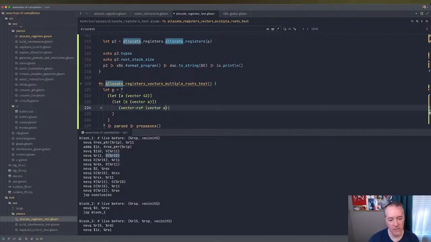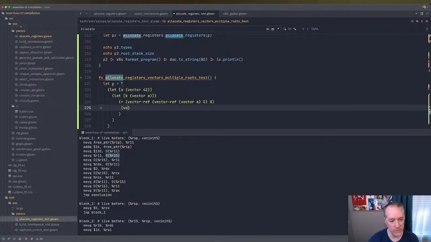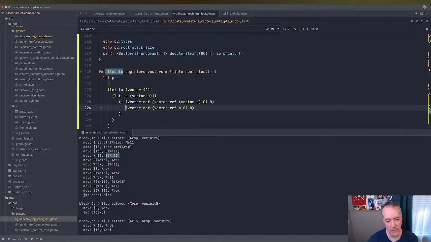We're going to say vector ref vector of A of 0. And again, we have to unpack this again, right? This is going to be a complicated program, but what we're going to say, let's just do plus. And then we'll do vector ref B 0 0. So we should get 84, right? This is the answer to this program.